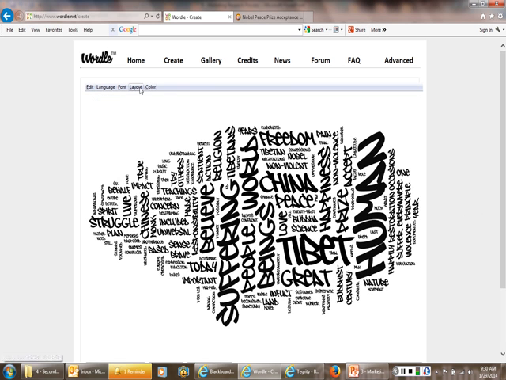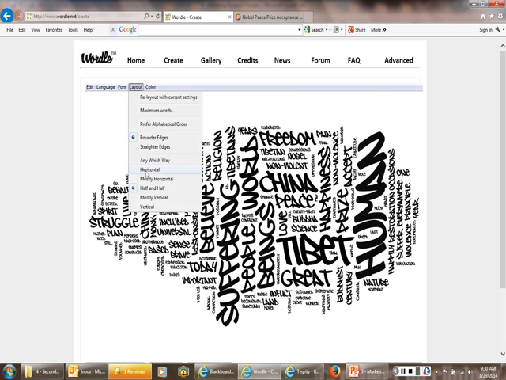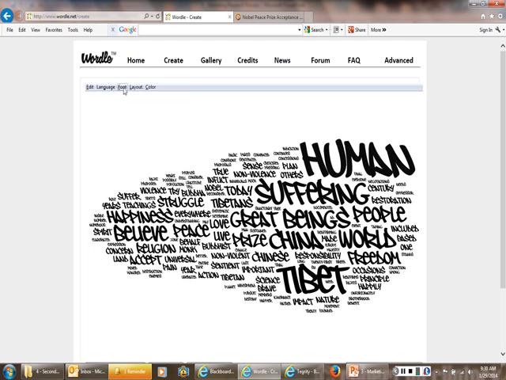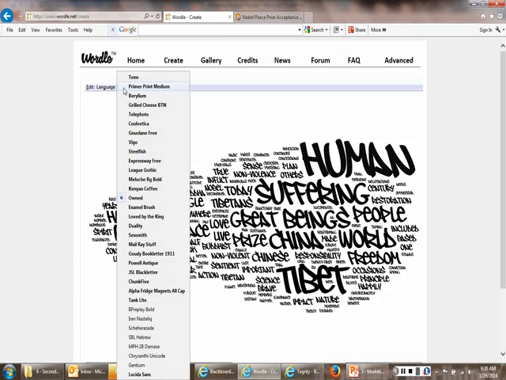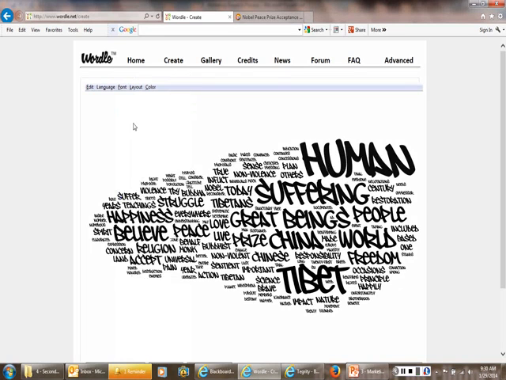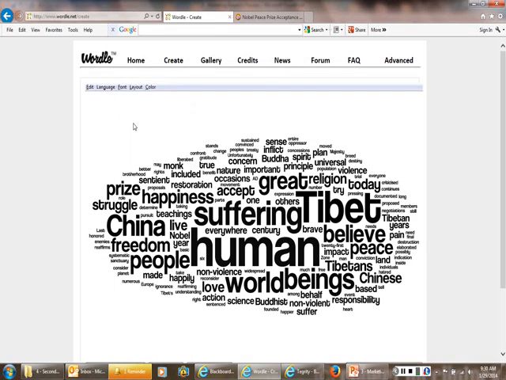So here's the output, and I'm going to make it a little bit easier to read by making all of the words horizontal and maybe changing the font to something a little easier to read. Essentially what it's doing is taking a whole bunch of text and helping us make some sense of it by aggregating all the words and looking at the words that occur the most frequently. Then it's representing those in a larger font.